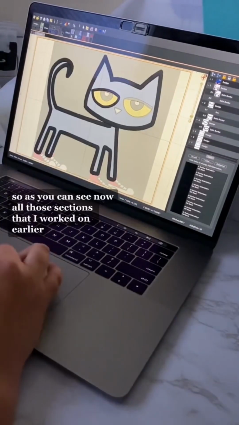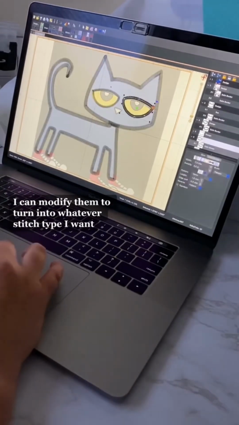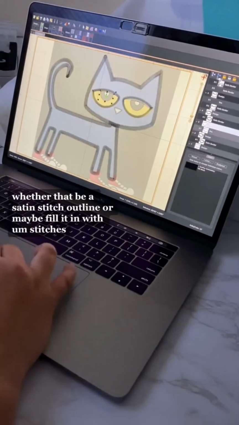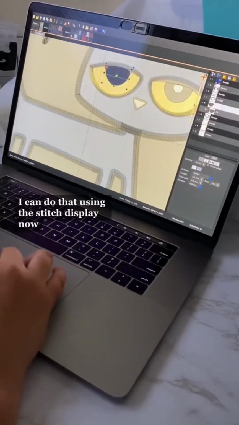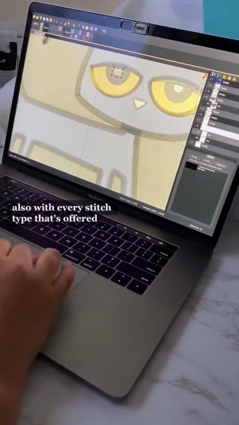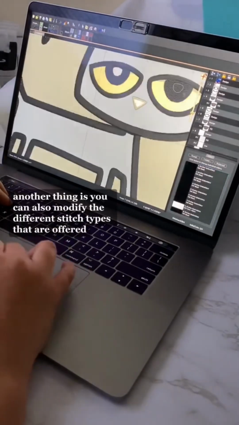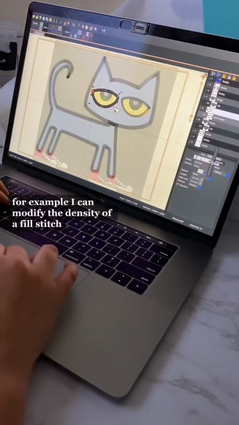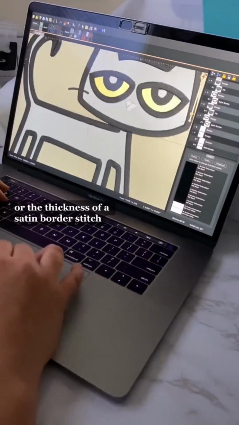So as you can see, now all those sections that I worked on earlier, I can modify them to turn into whatever stitch type I want. Whether that be a satin stitch outline or maybe fill it in with stitches, I can do that. Using the stitch display now, I can also modify any areas that need a little bit of cleanup. Also, with every stitch type that's offered, you can also modify the different stitch types. For example, I can modify the density of a fill stitch or the thickness of a satin border stitch.